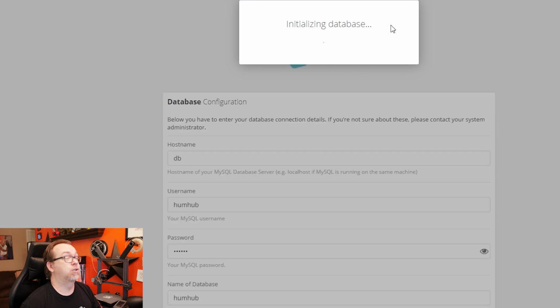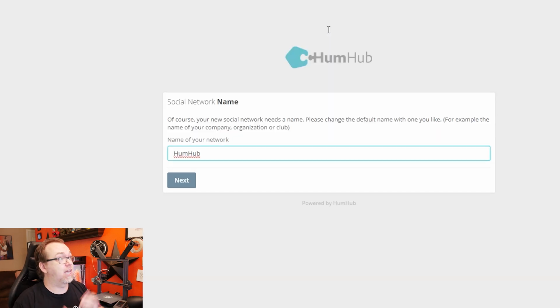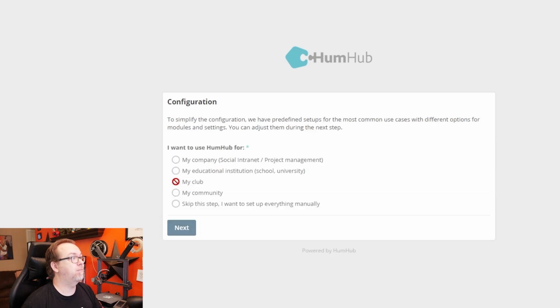I'm going to close this. So it's initializing the database. So basically, it's writing all of the initial tables and structure and all of the stuff that it's going to need in order to add users and that sort of thing here. So once it's done initializing the database, we can give it a name. I'm going to call this DB Tech Social, and we'll click next.